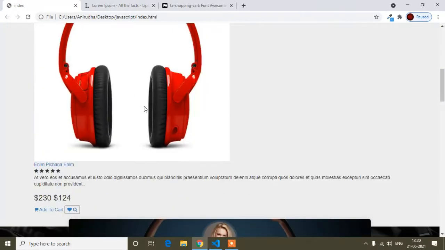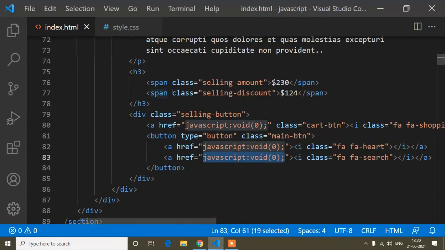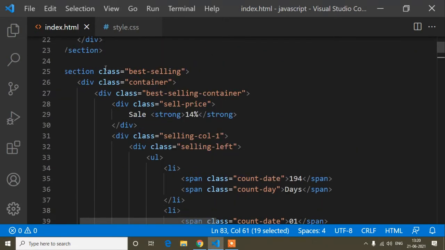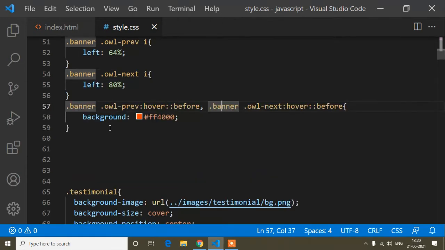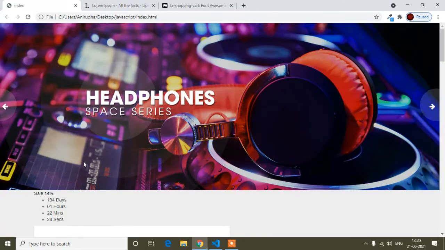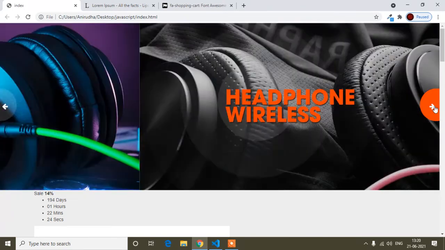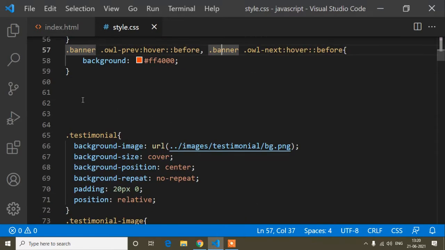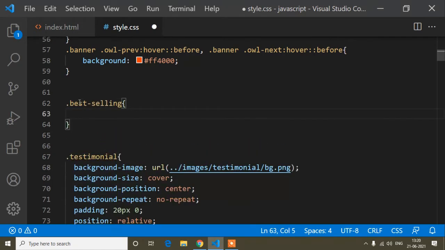Here you can see. Now step by step I will start to write the CSS. So I will scroll up, and from where I started this best selling section, from here I will start to write the code. I will copy it, and I will write the code below the banner design, because you can see I have added the HTML code just below this banner. So I will start to write just below the banner code. First of all, this best selling class which I copied, this one.